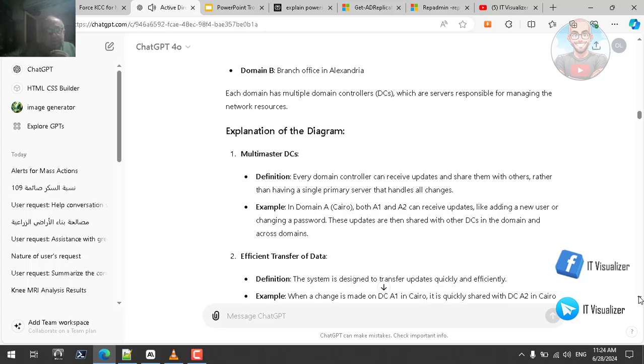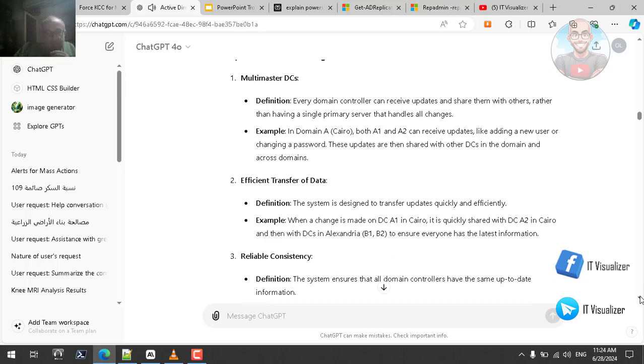Multi-master DCs. Definition: every domain controller can receive updates and share them with others, rather than having a single primary server that handles all changes. Example: in Domain A Cairo, both A1 and A2 can receive updates, like adding a new user or changing a password. These updates are then shared with other DCs in the domain and across domains. 2. Efficient transfer of data. Definition: the system is designed to transfer updates quickly and efficiently. Example: when a change is made on DC A1 in Cairo, it is quickly shared with DC A2 in Cairo and then with DCs in Alexandria, B1 and B2, to ensure everyone has the latest information.